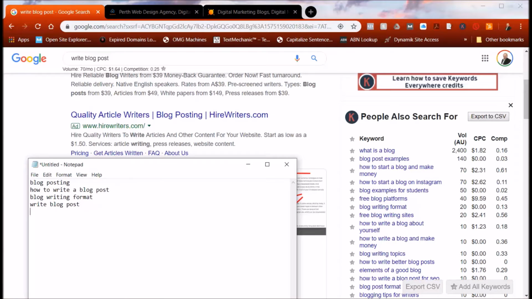And what is a blog? That is huge search volume. Okay, we've got our keywords. Those are the sort of keywords we're looking to do.